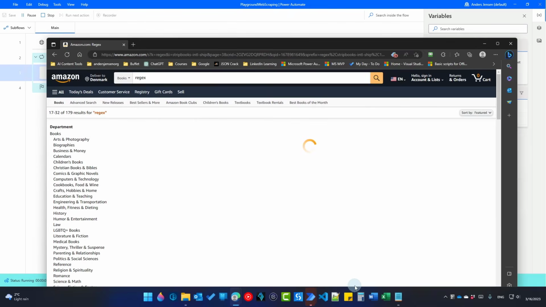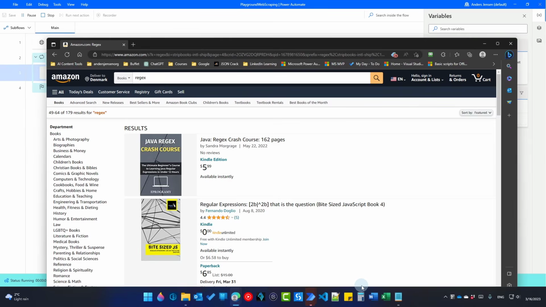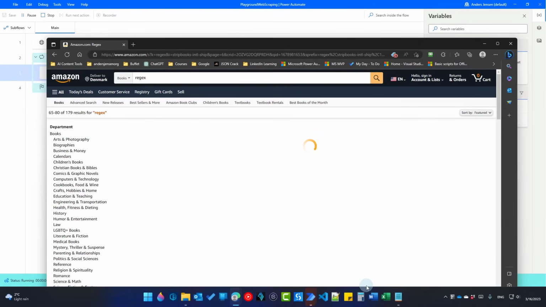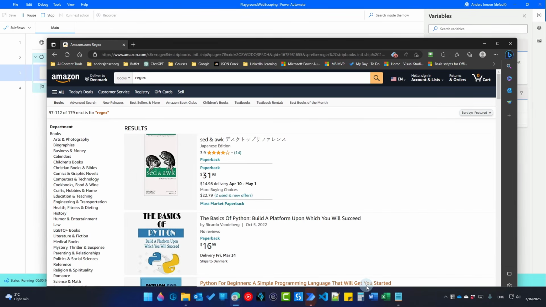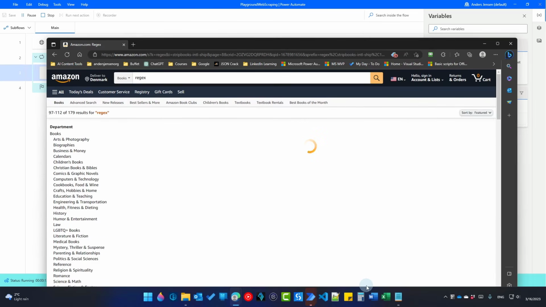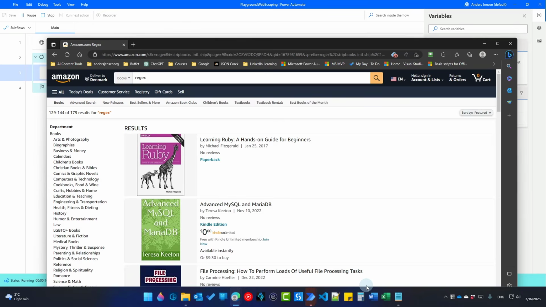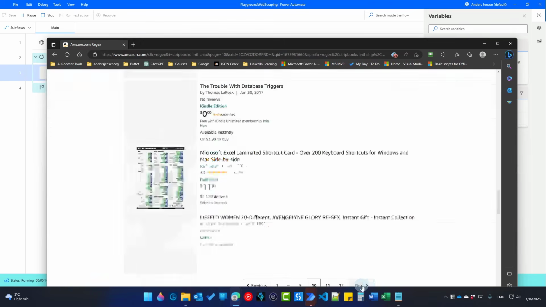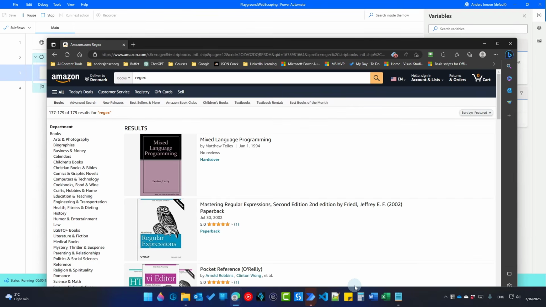So now we are page 2. We're on page 3. We're on page 4. We're on page 5. We created a selector that works. Of course, it's quite random because we only have 179 results here. And we defined it to go through 40 pages. So suddenly it will cause an error here because now it cannot find a next button.